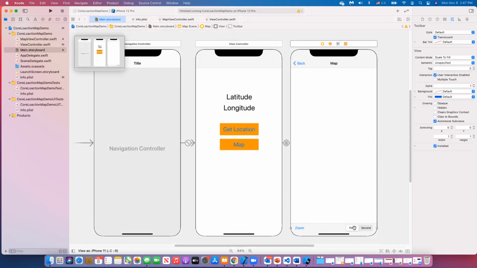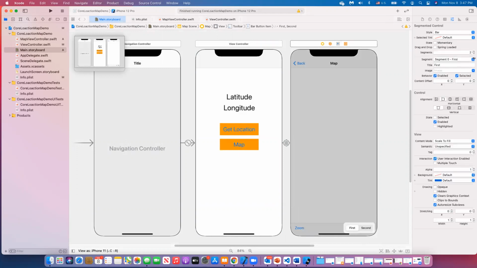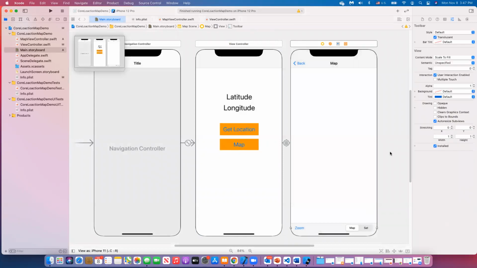If you haven't used segmented controls, we need to configure the segmented control. In the properties, the first segment is 0, and we're going to change that to standard, just map. The second one is going to be, instead of second, satellite view, all right? And after that, we want to make our connections.